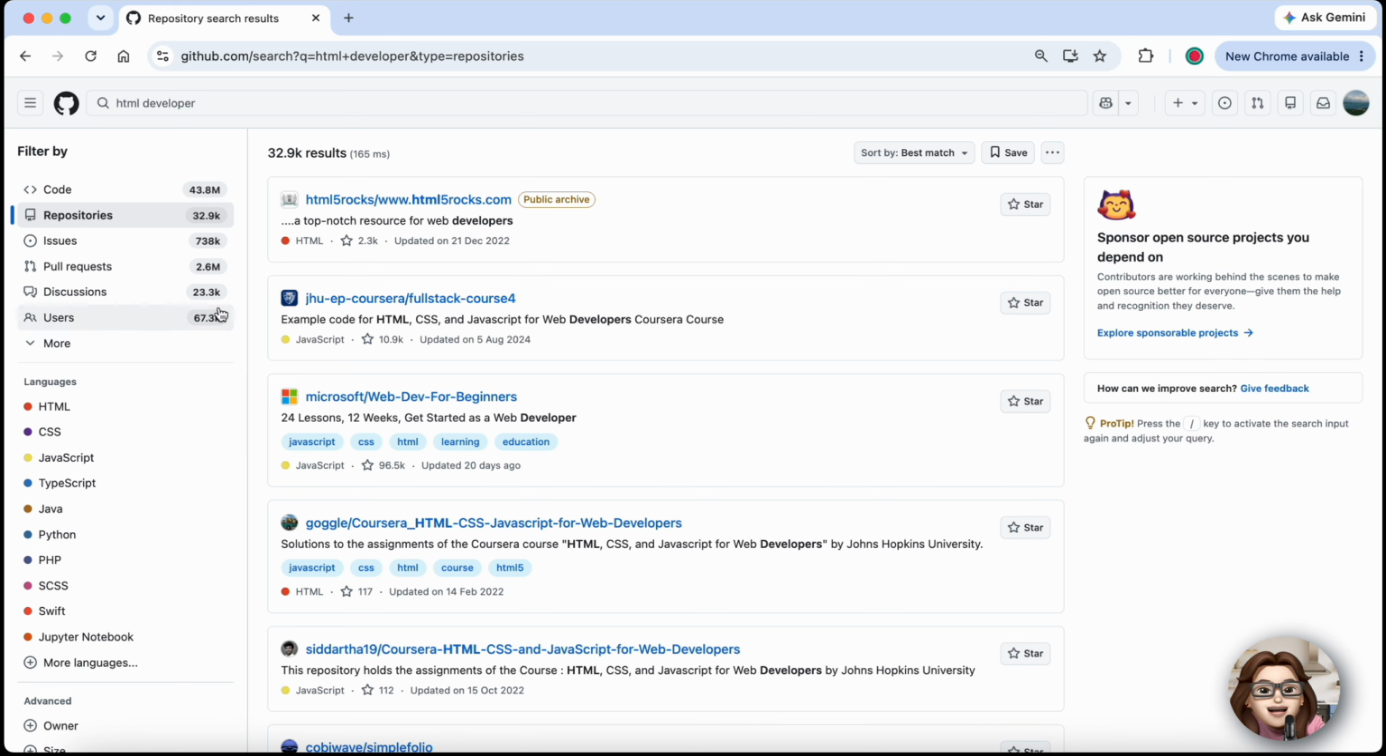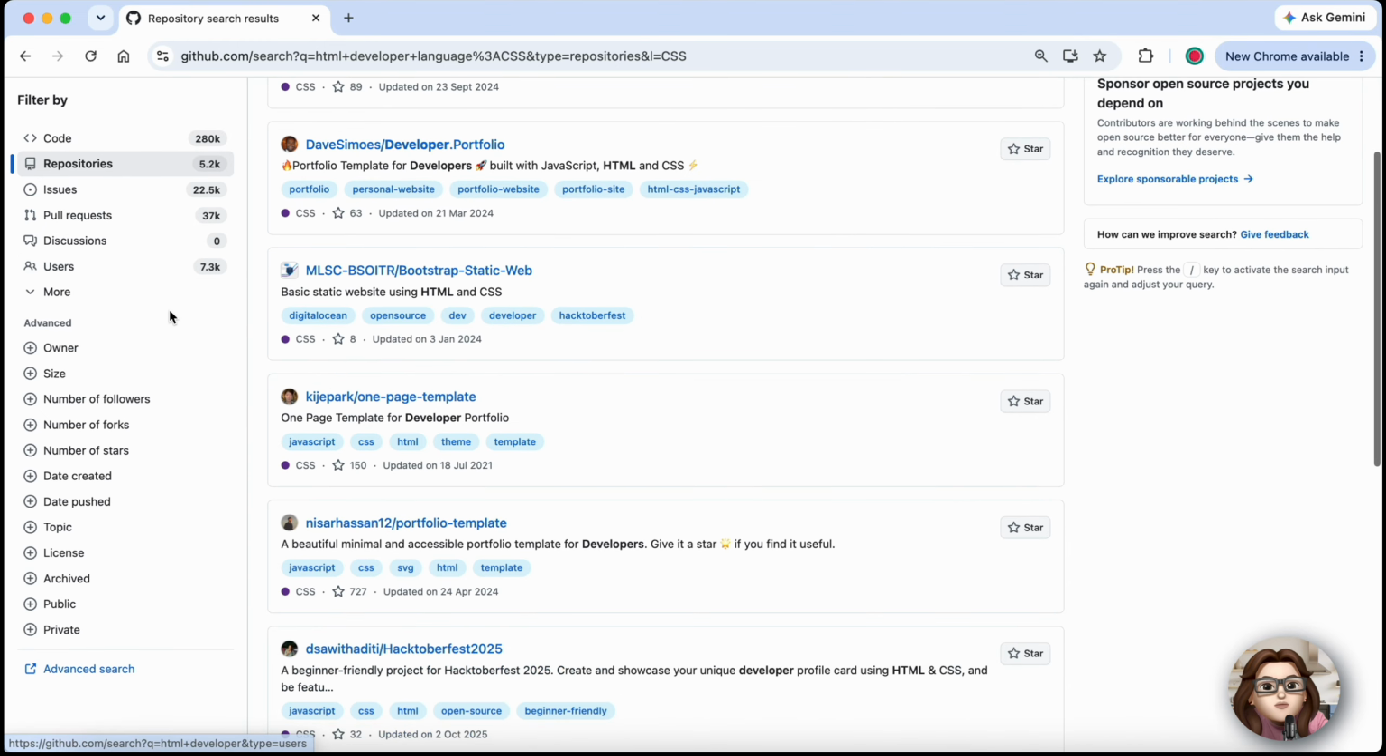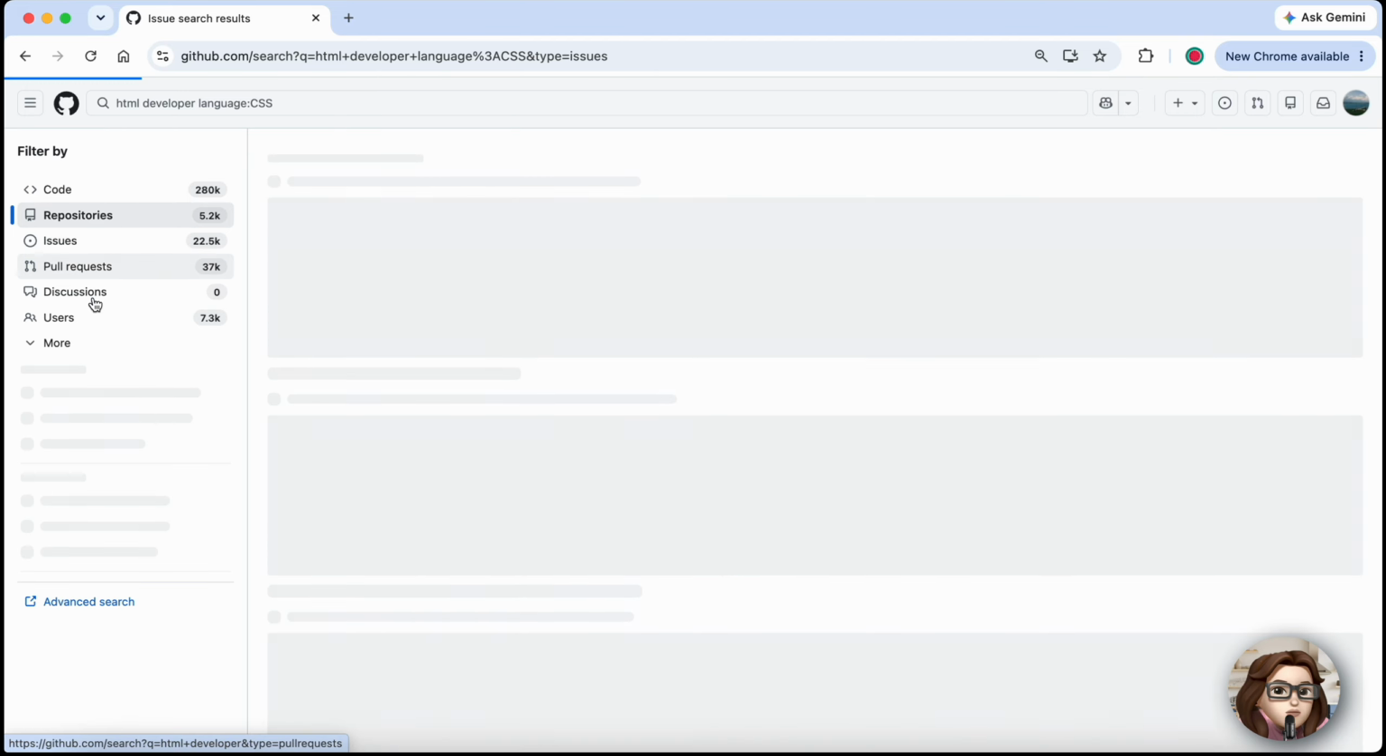To narrow down your results, look at the filters on the search results page. You can filter the results by repository, user, programming language, and other criteria. For example, if you're specifically looking for Python projects, select Python from the language filter. GitHub will then show results that match your search and use Python.